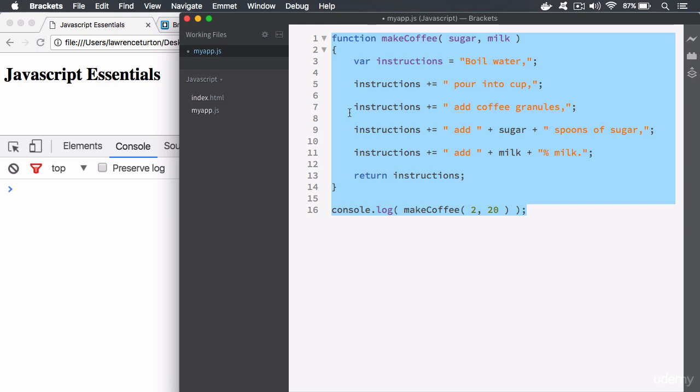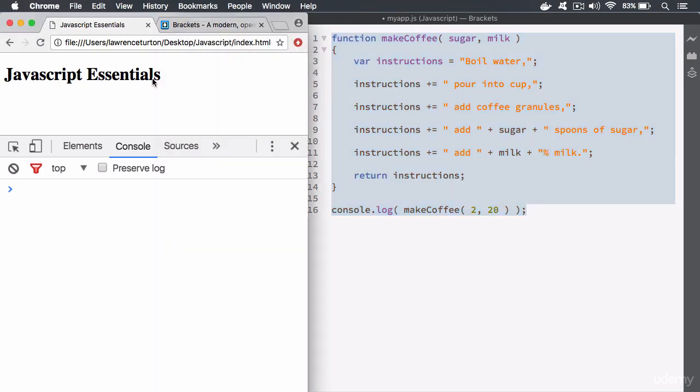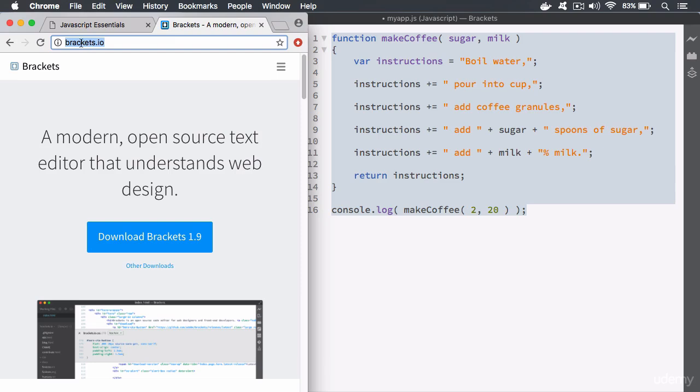Now, what we have here is called a code editor or IDE, which stands for Integrated Development Environment. It's simply a code editor that facilitates us in creating our scripts. There are many code editors that are completely free. The one I'm currently using is called Brackets, and if you go to brackets.io, you can download this IDE for free.